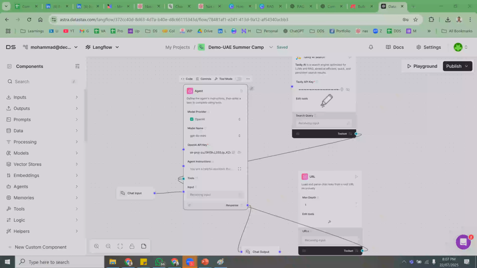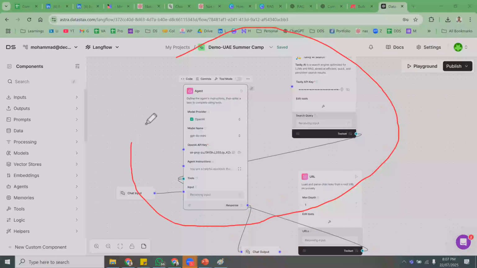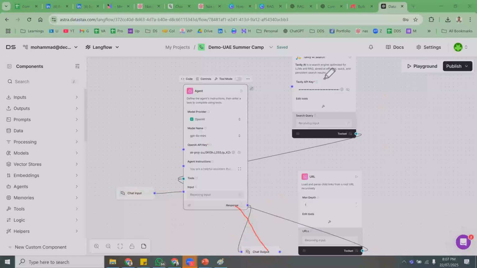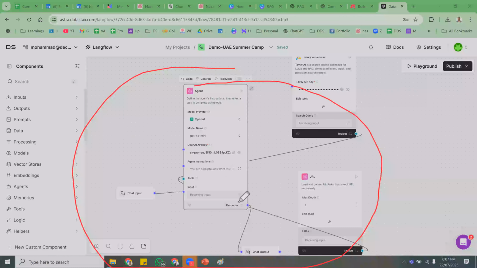Like, should I go to Tavily and get the information, or should I go to the URL and get the information, or should I go to the calculator, do the calculation, and give the chat output the answer? So this is a very simple single agent system that has a chat input, a chat output, a search, and a URL, and you can keep adding more tools like a calculator and whatever. We'll try to add one more tool here just for the fun of it and play around with it. So this is something that we can build.